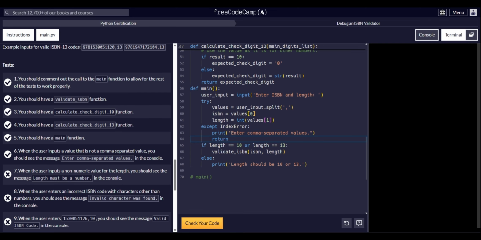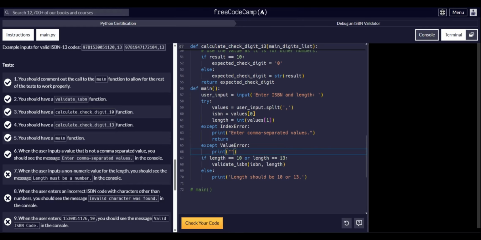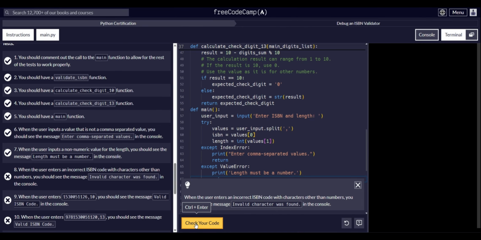In the same place in the program, we need to add another except block with a ValueError. Here we'll catch all the non-numeric values for our length. Print "length must be a number" and terminate the program. Test 7 is done.